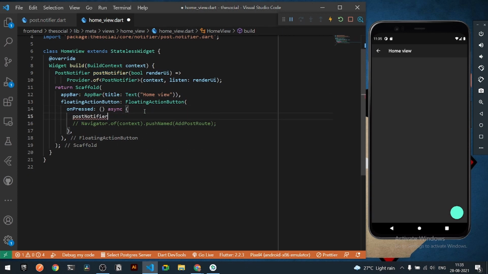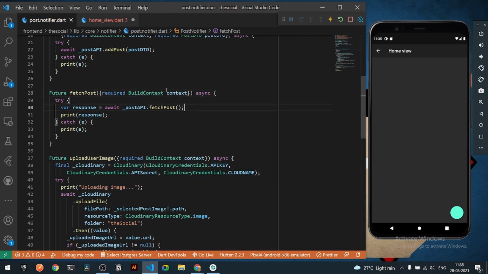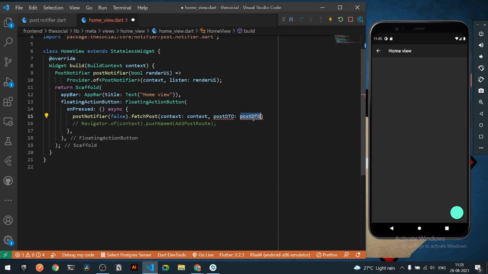So here I can see that on tapping over this, the value will be false, and I need to simply fetch the post, right. We don't require the DTO and all that stuff, so I can remove the DTO. Let's make it async and add a curly brace. We also don't require the context, but later we'll be requiring the context for our snack bar. So for now, let's keep this context here, and I can remove the DTO.